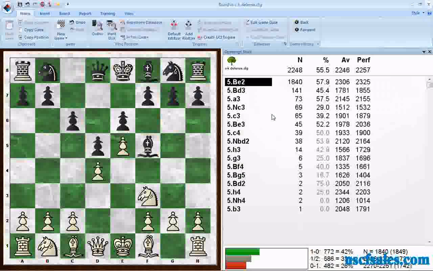There's other things you can do with the tree. One of the main things you want to do is look at these statistics. We're going to explore that in our next video, as well as another cool trick of what you can do with an opening tree, an opening book that you create in ChessBase 11.